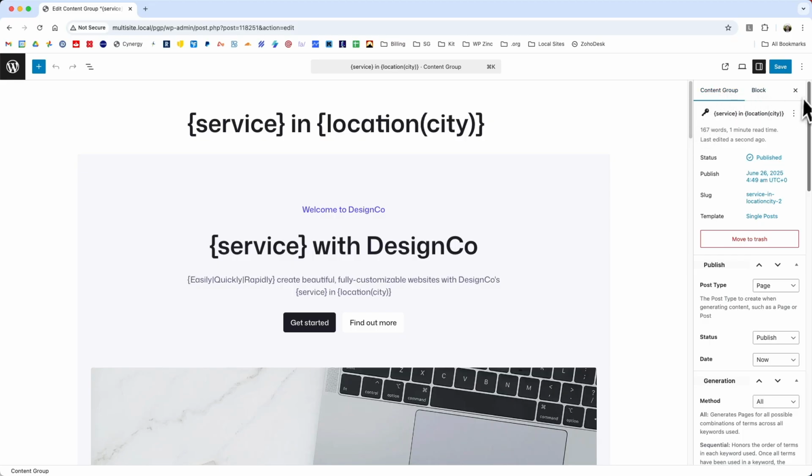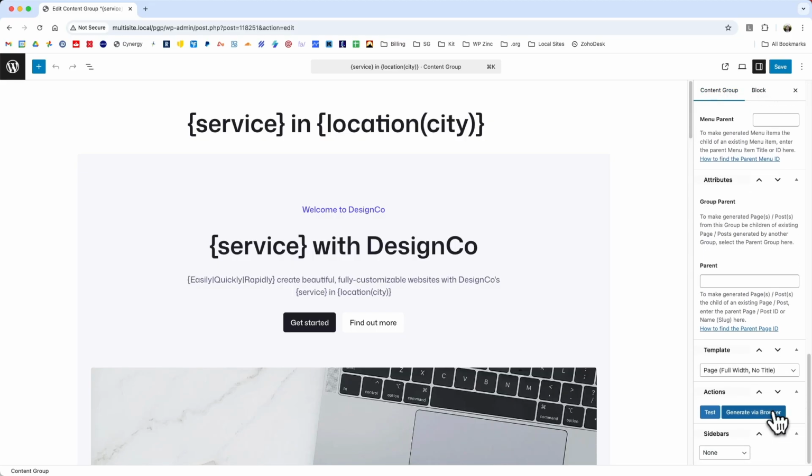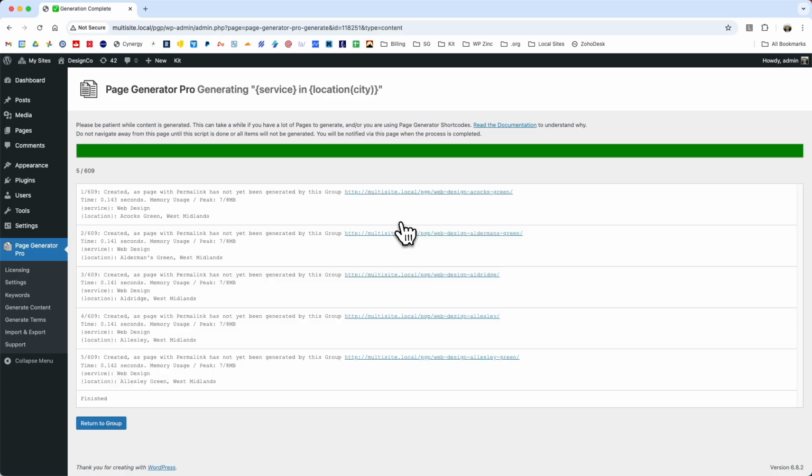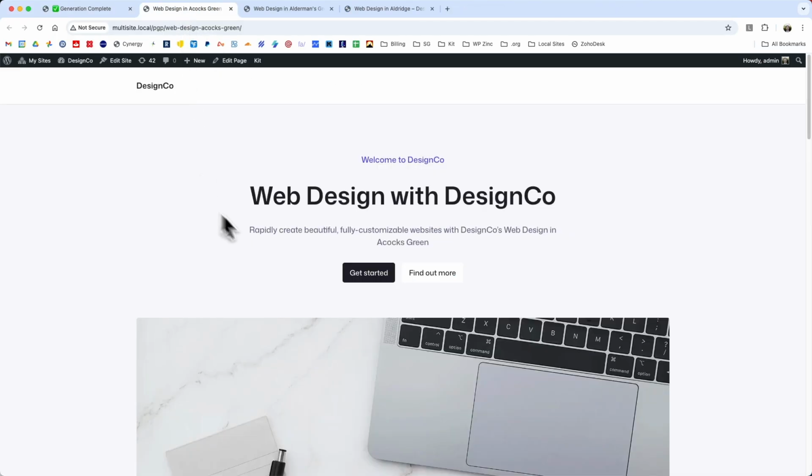We'll click the content group tab and we'll scroll down and click generate via browser, and we'll then inspect some of our pages to see the results. And we can see that we've got rapidly as the word for the first generated page, easily was used for the second, quickly was used for the third.